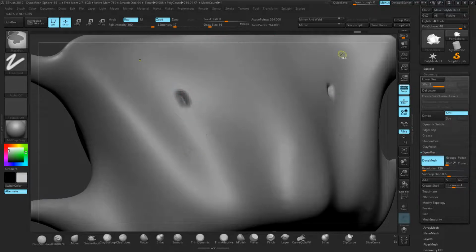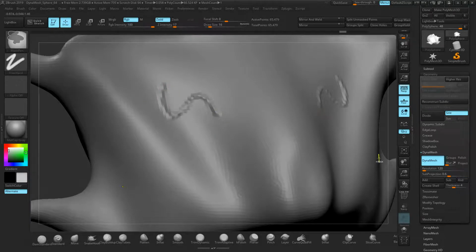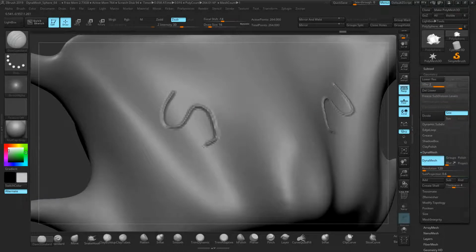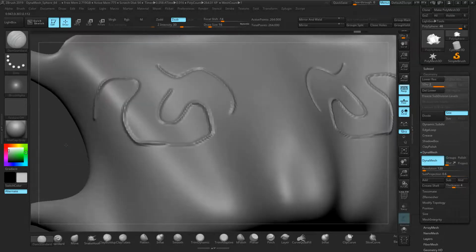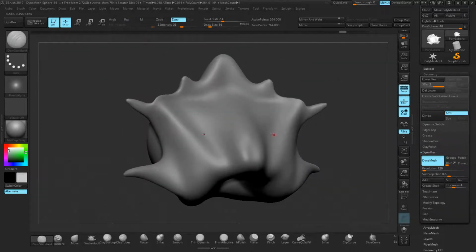So if I just undo this, and I'll undo that smooth. Okay, it looks very blocky. But if I go and divide this mesh, then we've got a lot more of a smoother surface. Okay, so only divide the mesh once you're happy with your model.